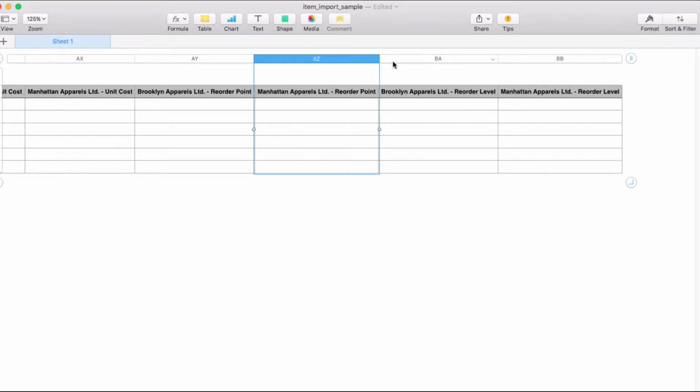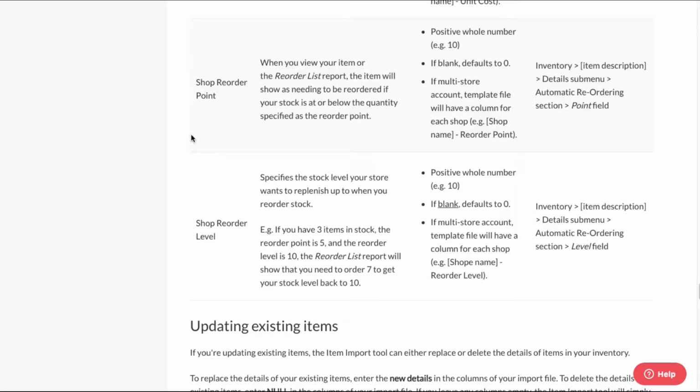Scrolling along, the next columns are reorder points and reorder levels. This is a really cool feature that can automatically reorder products from your vendor. The shop reorder point is when you view your item or the reorder list report, the item will show as needing to be reordered if your stock is at or below the quantity specified as the reorder point. The shop reorder level specifies the stock level your store wants to replenish up to when you reorder stock.